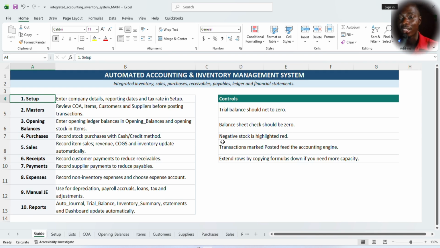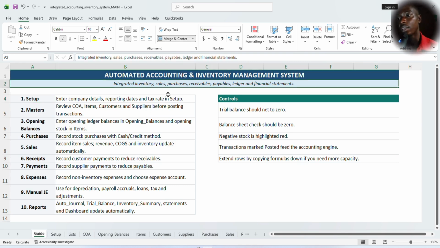Then we also have the guide, which shows us how these things relate and communicate with each other. So you can go ahead and read through. It states: automated accounting and inventory management system, integrated inventory, sales, purchase, receivables, payables, ledger, and financial statements. So that is it. In the next section, we are going to start building this application.